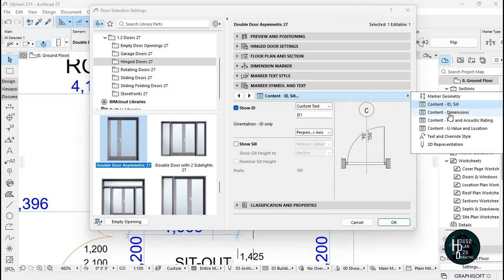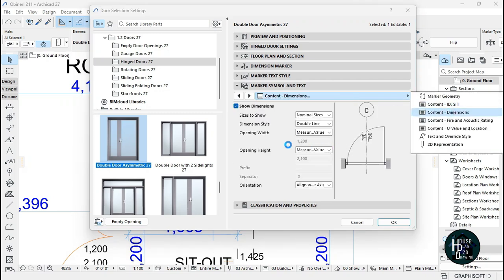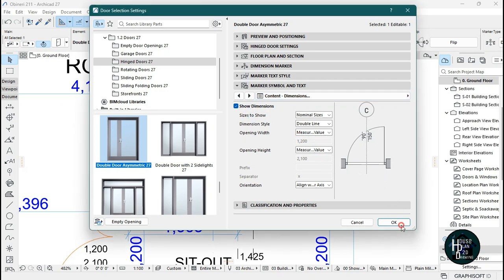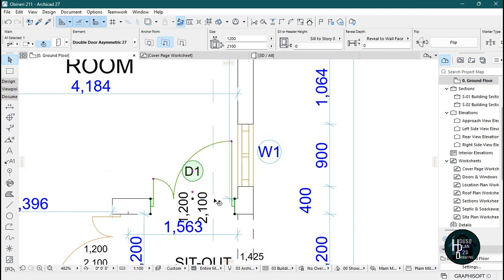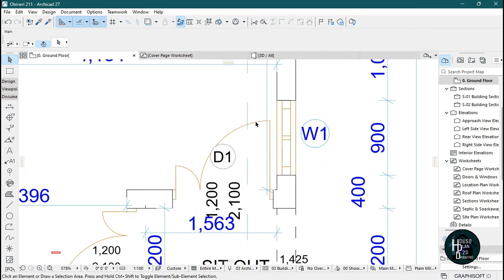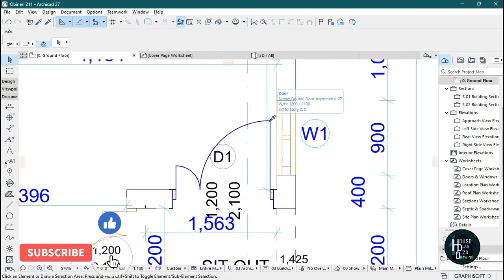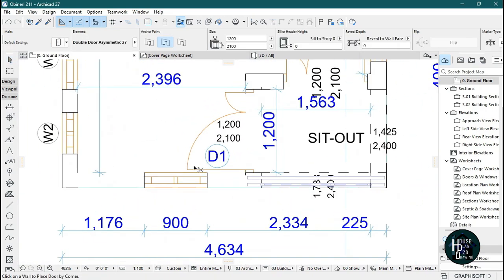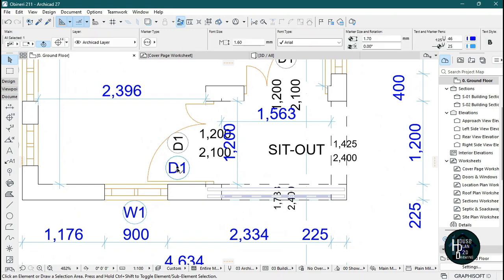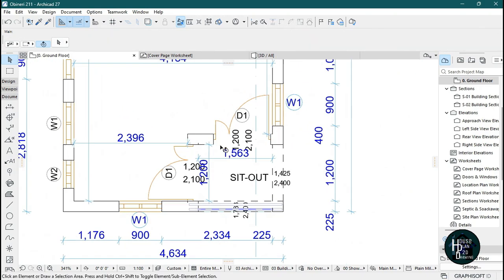Once you've done that, click on this content ID seal and come to content dimensions. Dimension is being shown, so that is okay. Once you've done that, click on OK. You're going to have your tag attached to the door. If you want, you can even hold down Alt, select this, and press Ctrl Alt and select this. It's going to affect any of your designs.